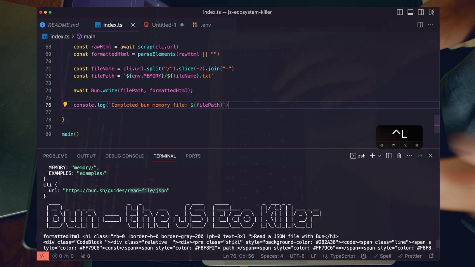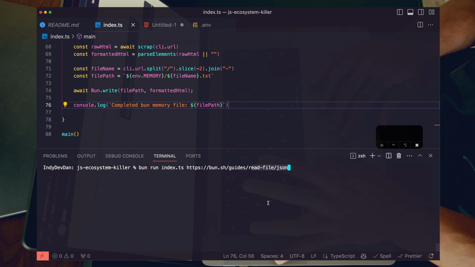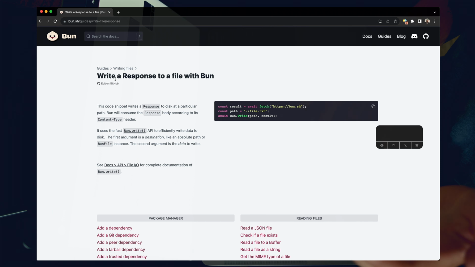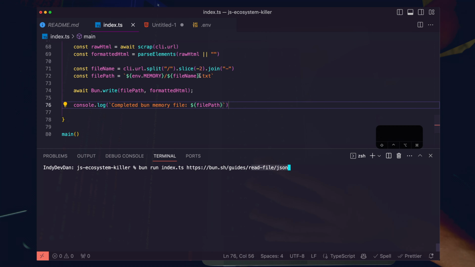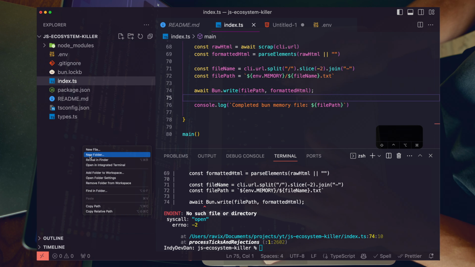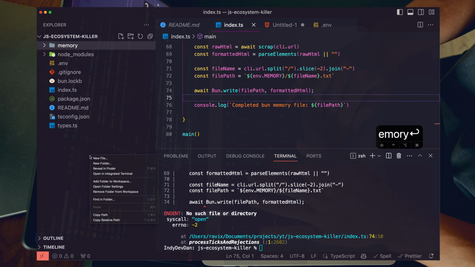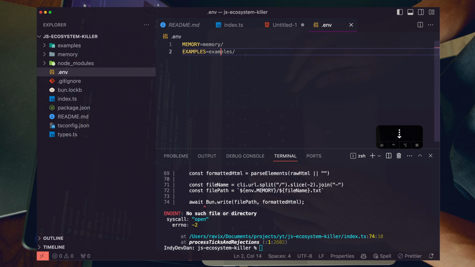Great. So let's go ahead and run this on our read file /JSON page. So this should read just the important contents we need for our AI agent to understand how to generate examples. Let's go ahead and run this. All right, so we got bun.write, no such file or directory. Let's go ahead and generate some folders here. So we got memory, and then we're going to have examples. Make sure that's right. Memory and examples, great.